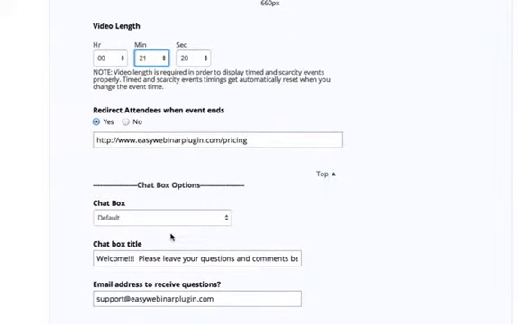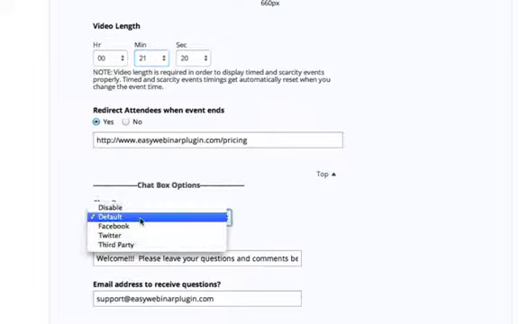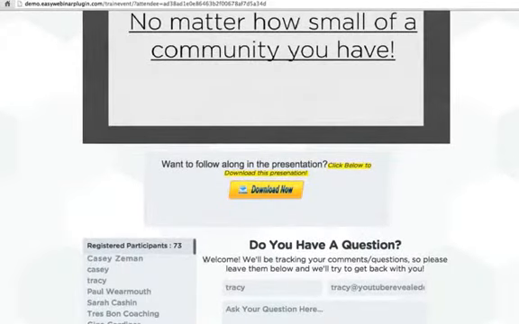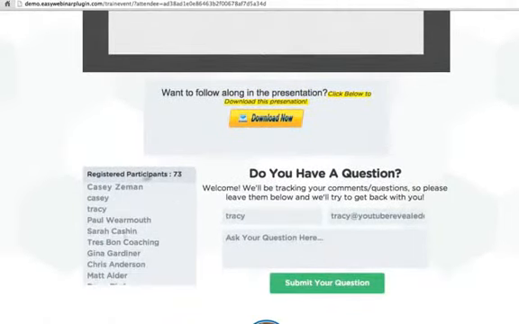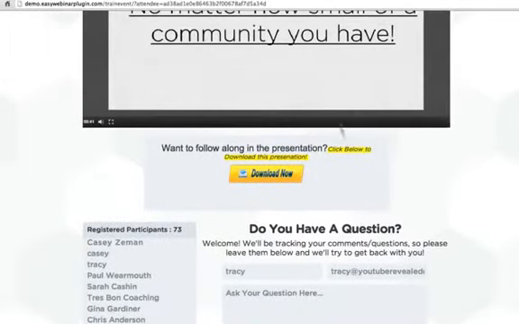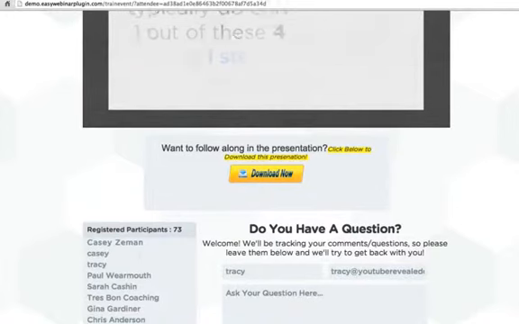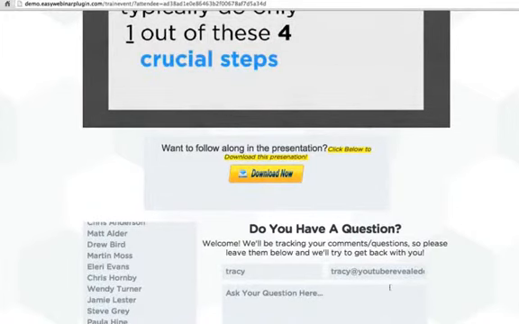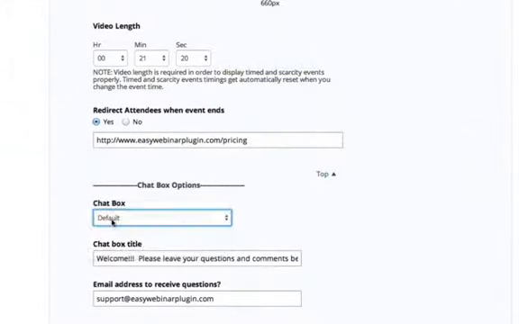Now, chat box. We have a lot of different options for the chat box. You can use our default chat box, Twitter, Facebook, any third-party chat like live chat, Chatwing, Livefire, things like that. You can certainly add into this to build up more engagement. But I prefer our actual default box because our default box will add all the data of the questions people have into your Easy Webinar report.